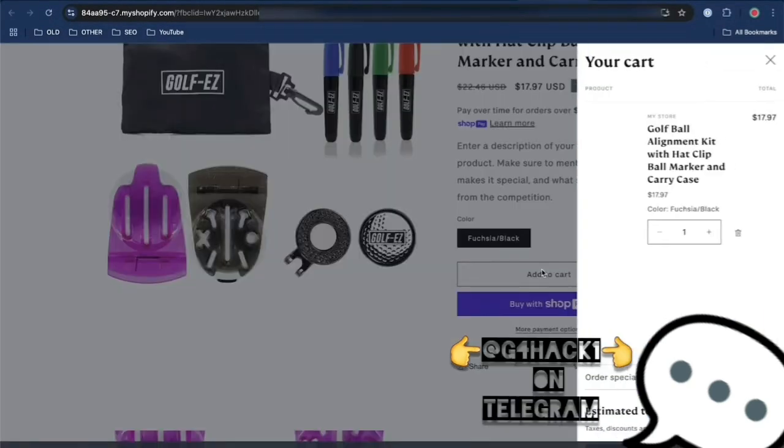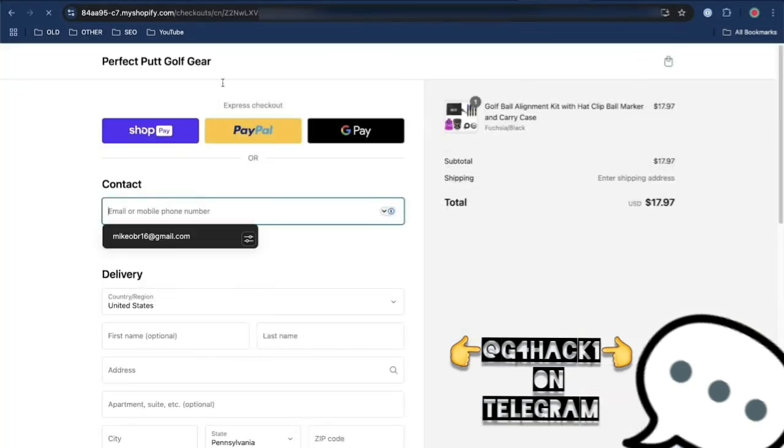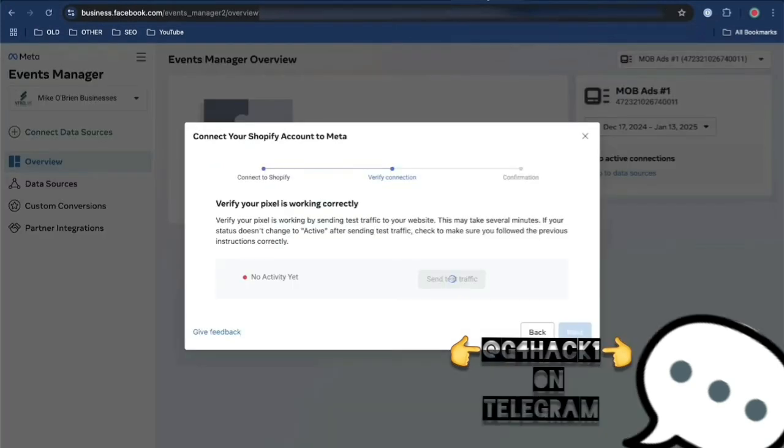I can add to cart. I can do some things, and I can go, let's say, check out. Just play around with it a little bit, get some action, some activity that will be tracked. Right now it is testing to see if anything is being tracked there. It may take several minutes, so we're going to wait a little bit until that turns green and shows us that it's tracking.